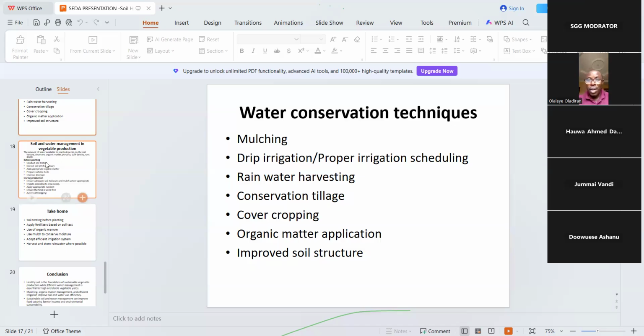Then improve soil structure. The soil structure of our field is also very essential. For example, clay soil, a soil with too much clay will not be adequate. It will not encourage proper root growth. It will diminish the pore spaces, which will not allow air in the soil. So improving the soil structure is also a way of enhancing our water conservation.